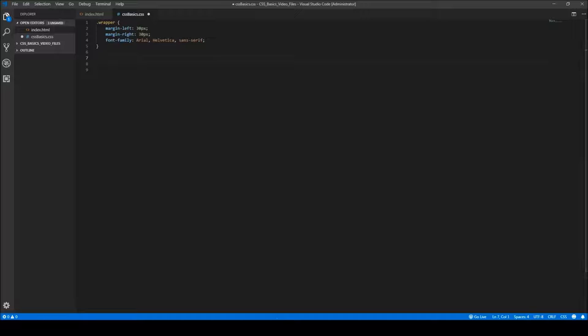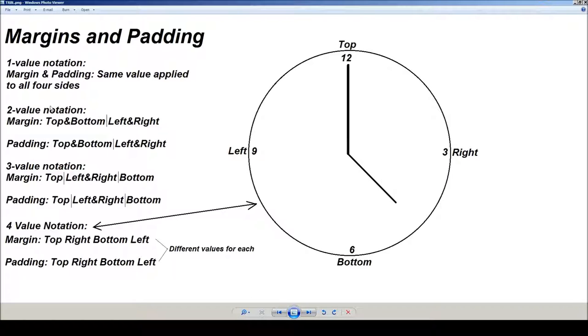So there are shorthand notations you can use for both margin and padding. I already showed you the one value notation, where you just say margin something, padding something. There is a two value notation, and it works in this order. The first value is applied to your top and bottom margin or padding, and the second value will be applied to your left and right margin or padding. That's how the two value notation works. In the three value notation, the first value is for your top margin, the second for your left and right, and the third for the bottom margin. Same for padding.